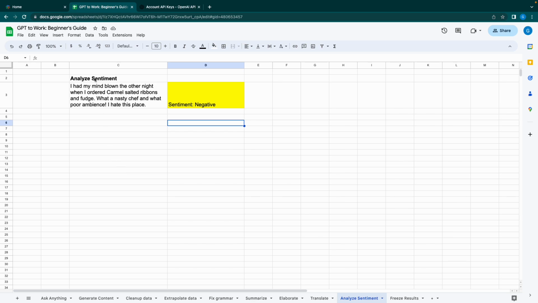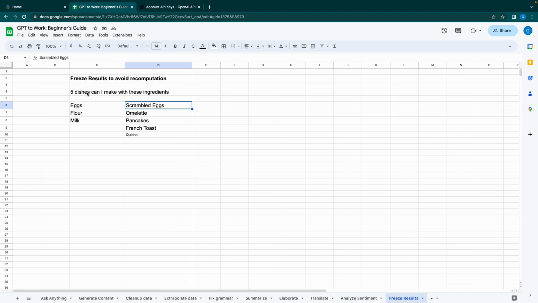Another example is how you can use this to analyze sentiments. Maybe you have a bunch of reviews that you want to analyze and it's all been dumped into an Excel sheet. This is a great add-on that can help you analyze everything in one place and probably put it into a graph. Finally, we talked about how you can freeze results to avoid the recomputation cost and also to just stick to final results that you just want to take home.